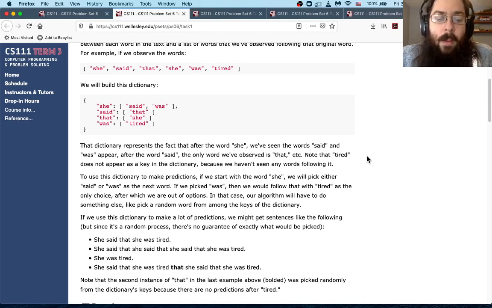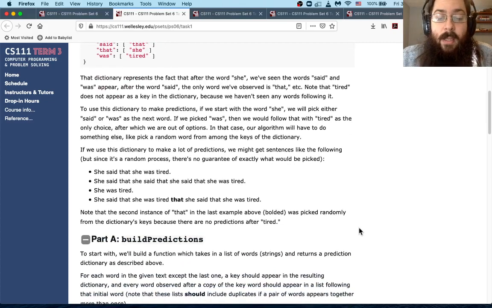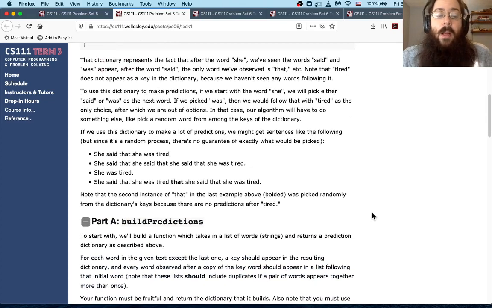So if we do this process, we could get sentences like the following. She said that she was tired. That's our original sentence. We could get that back out of the predictions, right? We pick she, we pick said next, we pick that because we have to. After that comes she, that's specified by the dictionary. After she, we can pick said or was. Maybe the second time we pick was, then tired is going to follow that.